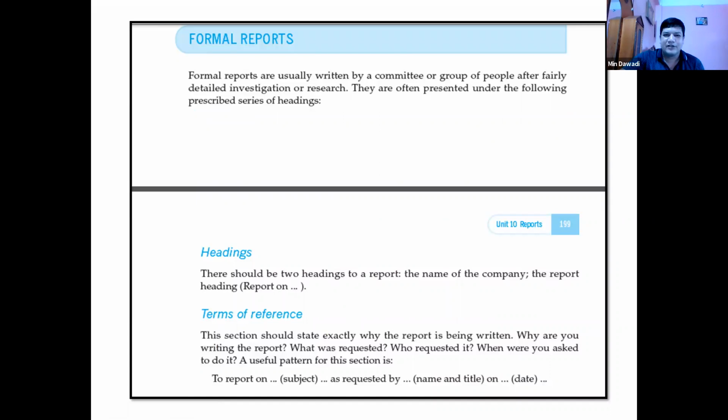अब हामी तयारी गर्ने भनेको चाहिँ we have to talk about the structure of a formal report, different components of a formal report. So as I told you earlier, formal reports are okay, well structured type of reports. They are written, they are prepared following the standard format, standard structure. They are usually written by a committee or group of people after fairly detailed investigation or research.